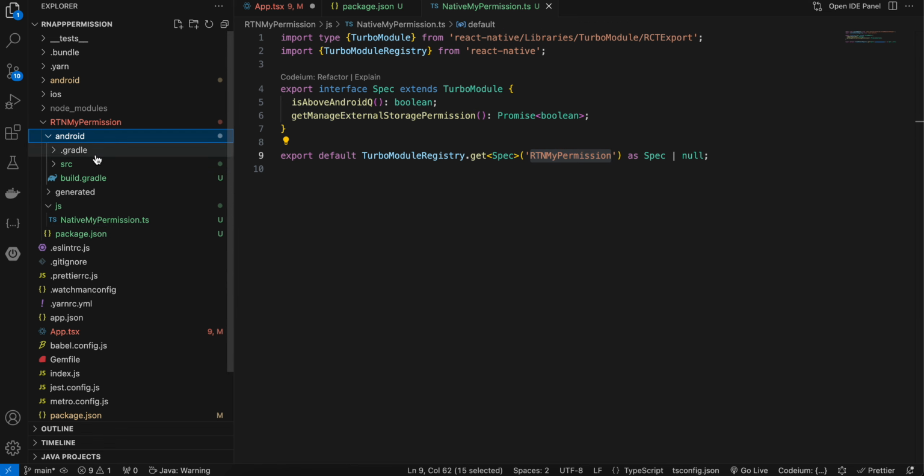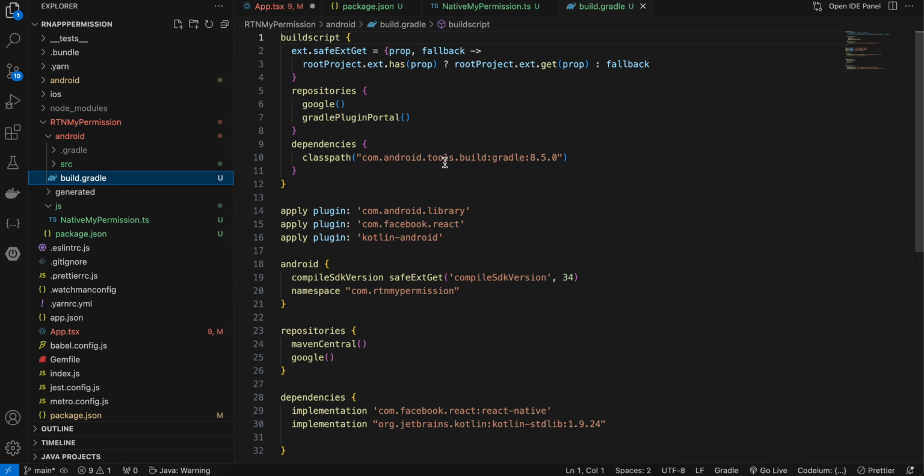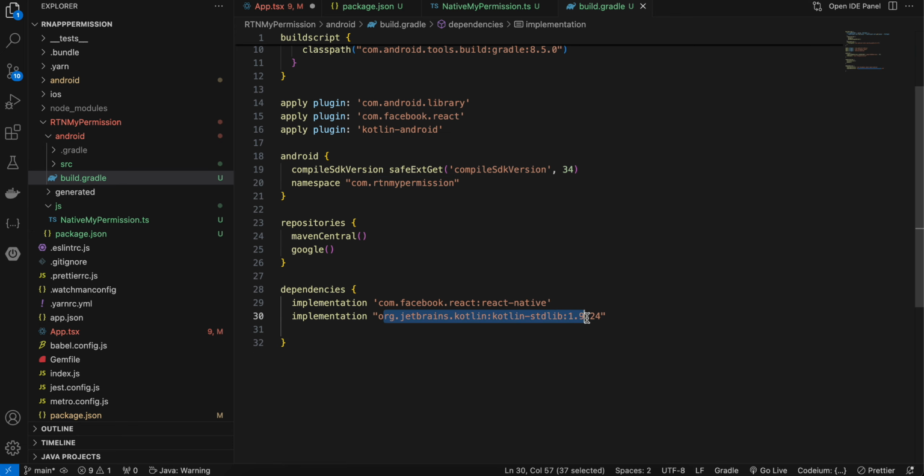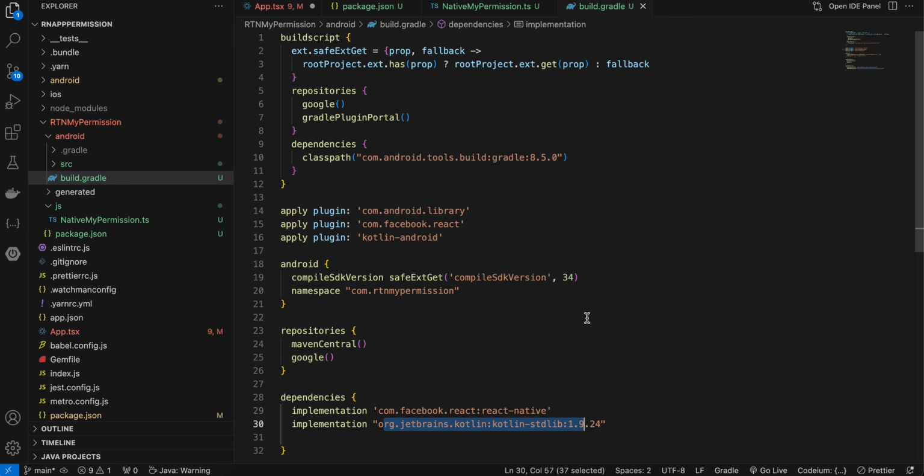Then I have created an Android folder. Inside that I have created build.gradle file. Again I have copy pasted this from docs. Here I have changed the version Gradle, so choose whatever is the latest at the time of you watching, and compile SDK 34 is the latest at the time of me recording, but by the time you watch it 35 should be out as well, and this has been changed. And here I'm using Kotlin standard lib 1.9.24.